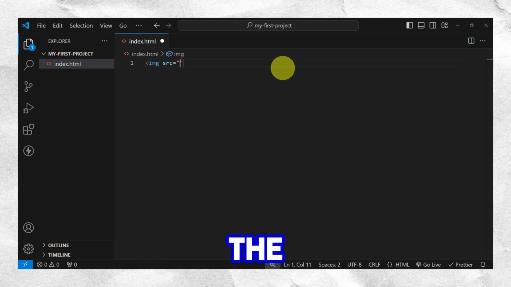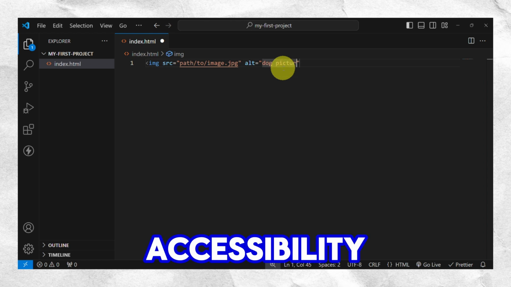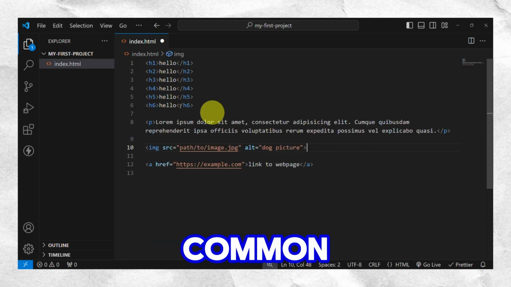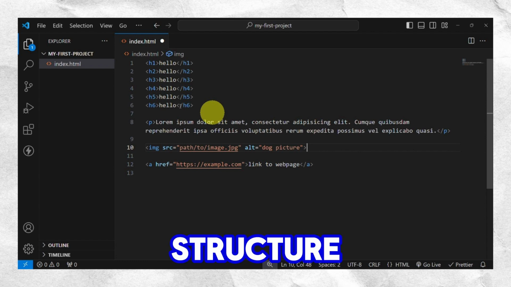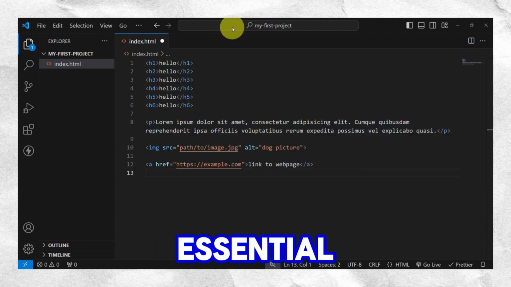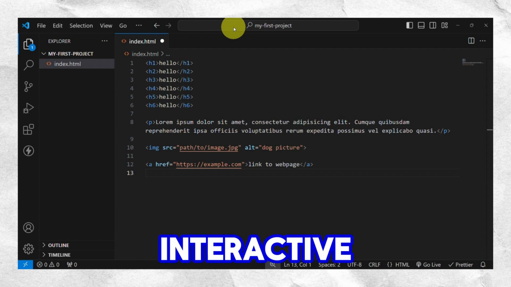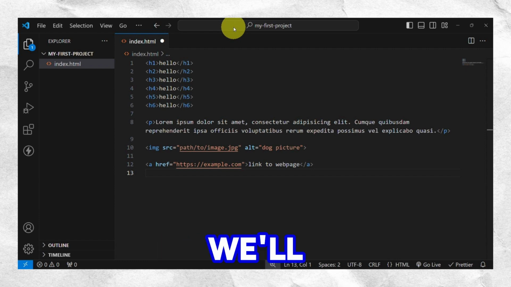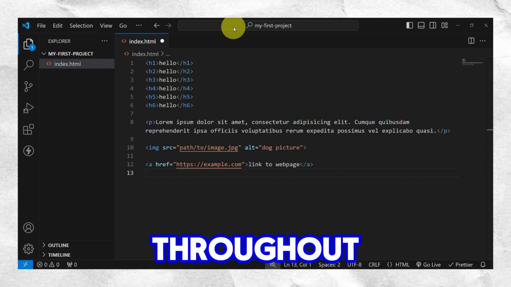Insert images with the img tag. It requires the src attribute for the image source and alt for accessibility. So there you have it, some of the most common HTML elements you'll use to structure your web pages. Headings, paragraphs, links, and images are essential for creating well-organized and interactive content. But this is not the end. We'll cover more HTML elements throughout this series.